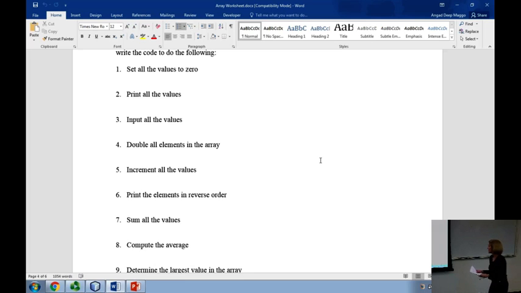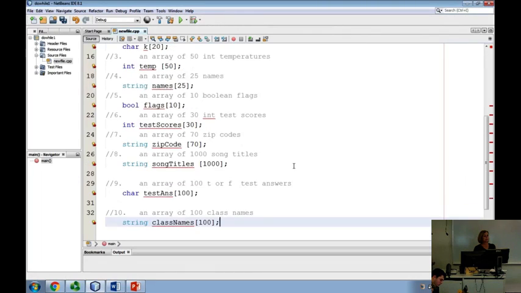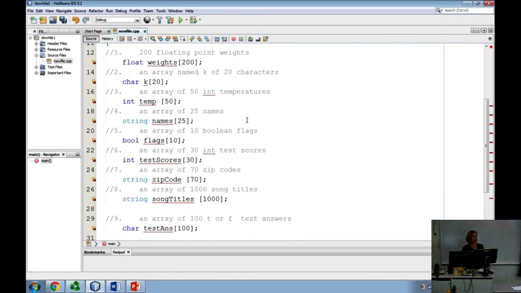Okay, so what I'm going to do is put up the previous arrays, and I want you to do the steps. Here's the arrays that we declared. We've already done weights and K. So for number 3, you're going to output the second element of the temps array. Go ahead and write the code for outputting the second element of the temps. How can I do this?